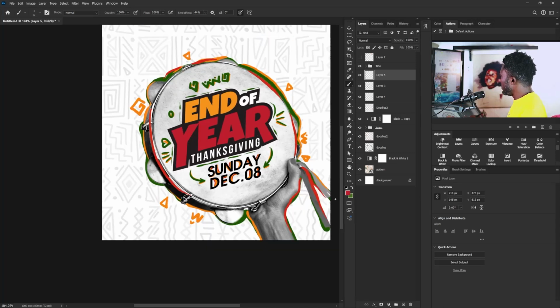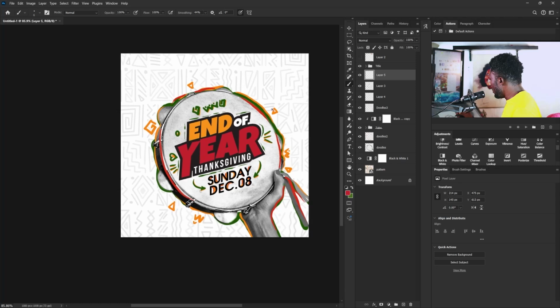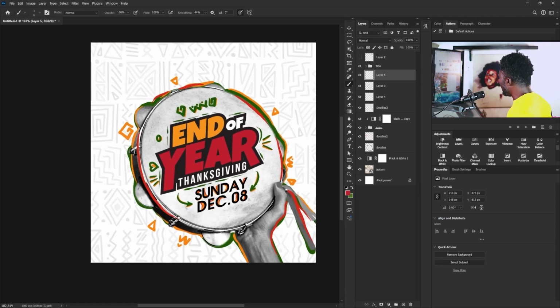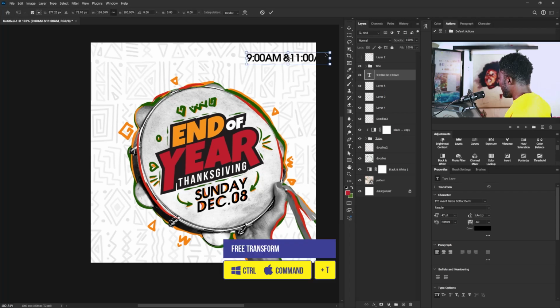And I'm going to hide this because we don't need that anymore. So what I'm going to do is to add the other information to the project. So the character I'm using in this project is Harvard Guard. So I'm going to paste that here. Activate free transform and make this smaller.